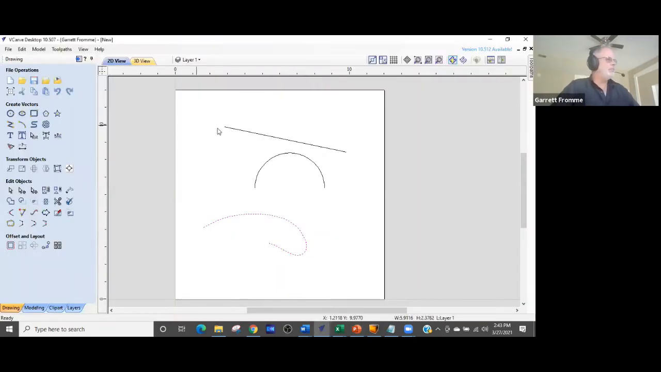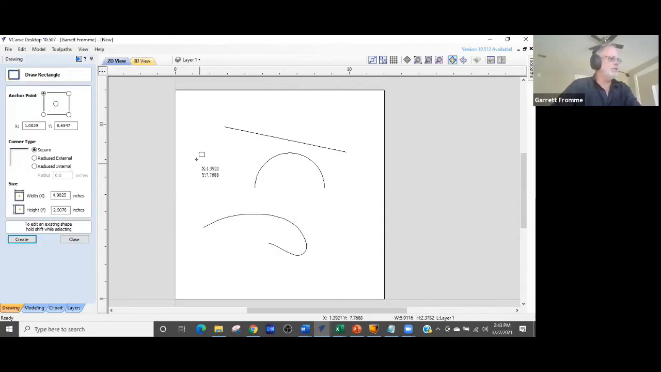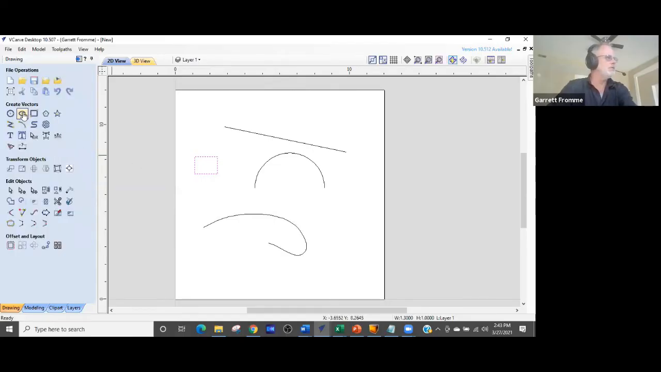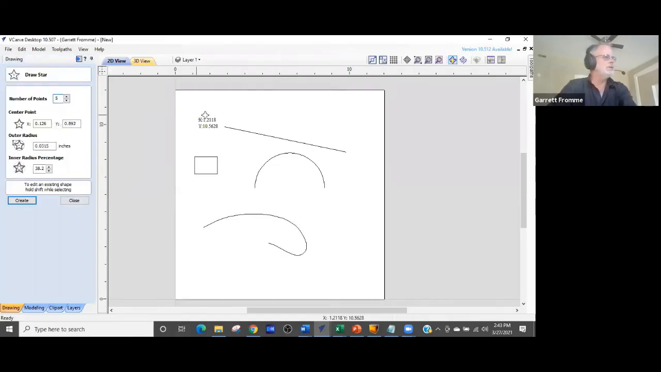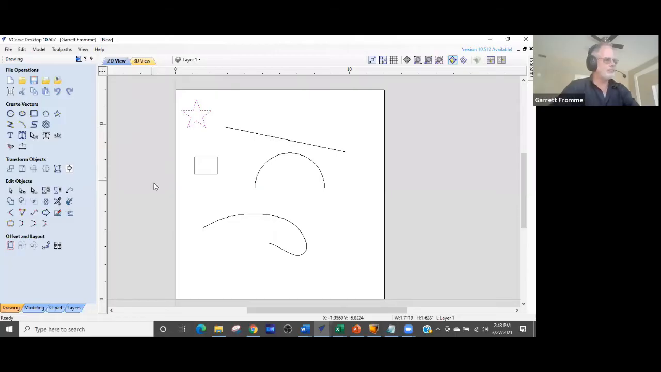So all 3 of these vectors that I've just drawn up are all open vectors, which means that they start and end in different places, whereas a closed vector starts and ends in the same place. So a rectangle is a closed vector, your star is a closed vector. And the differences are what you can do with it.